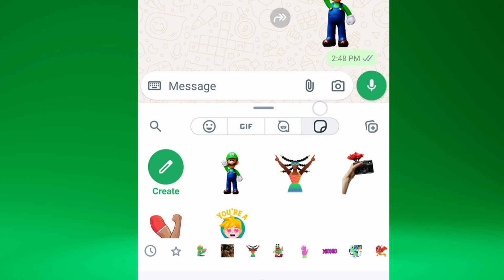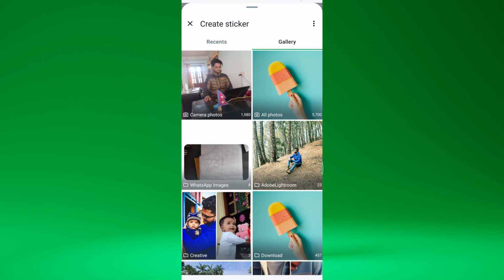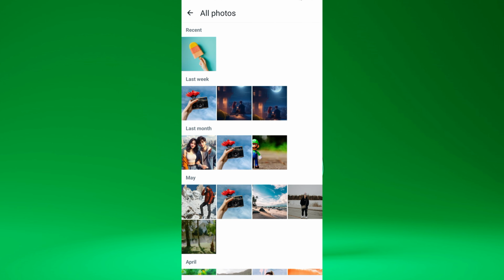To create your own sticker from an image, click on the Create button at the beginning of the sticker section. Now, select a photo to remove the background and use as a sticker. Once selected, WhatsApp automatically removes the background from your picture.